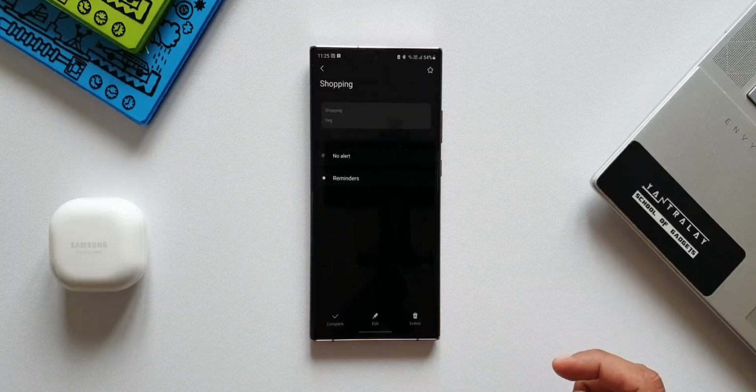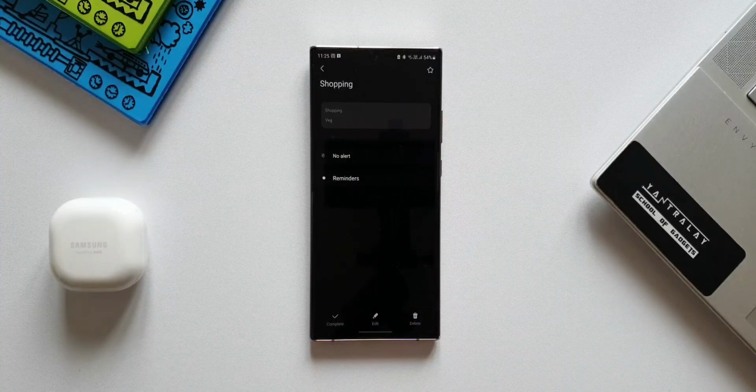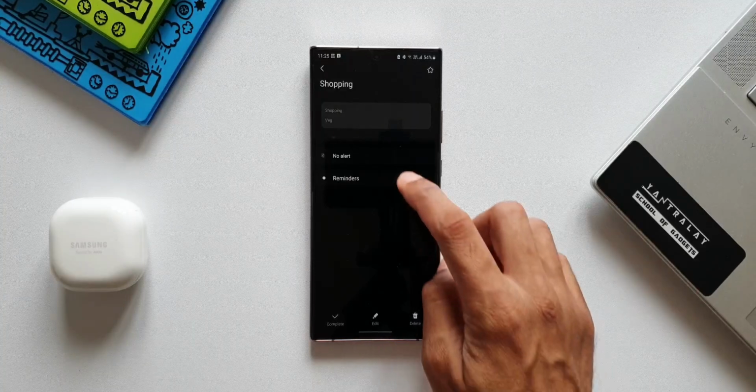When we tap on this, we have this particular note opened in the Reminder application. Now we have just opened the Reminder application through the Samsung Notes application. This reminder will give me direct access to the note which we have already saved. Let's go ahead and set the reminder here.